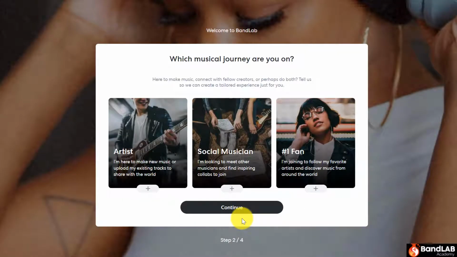Which musical journey are you on? Here to make music, connect with fellow creators, or perhaps do both? Tell us so we can create a tailored experience just for you. Artist, social musician or fan? Well, we're going to be artists today.